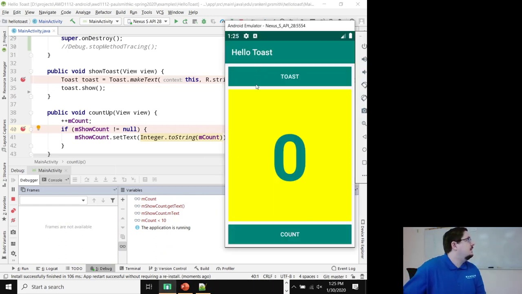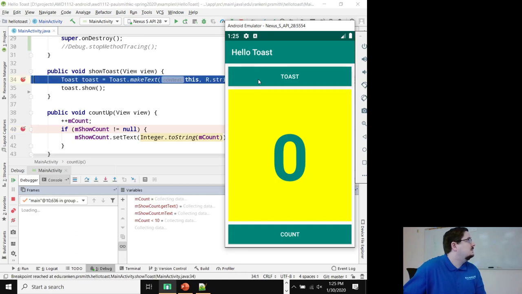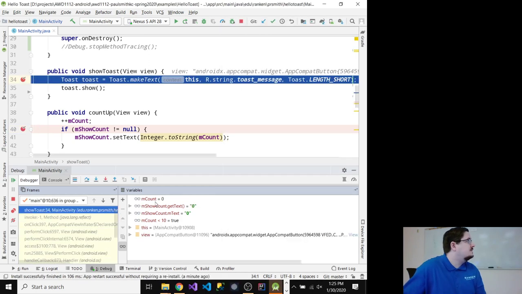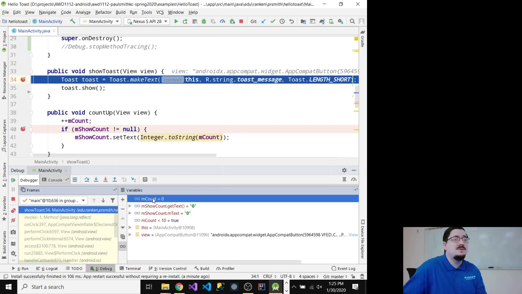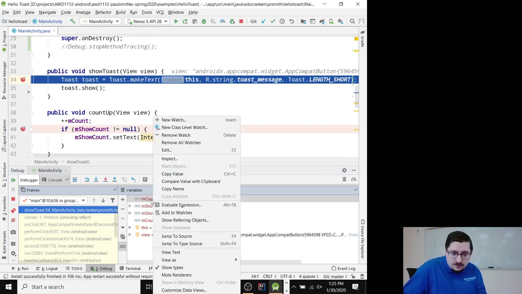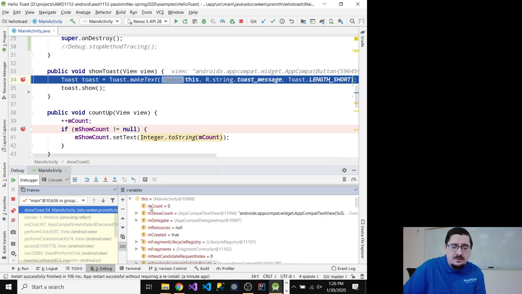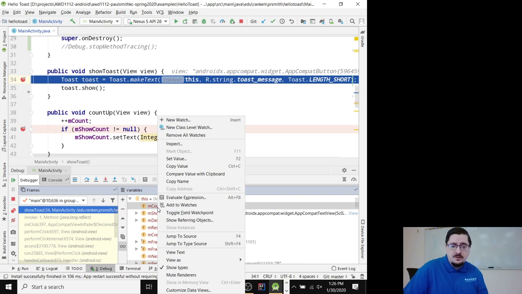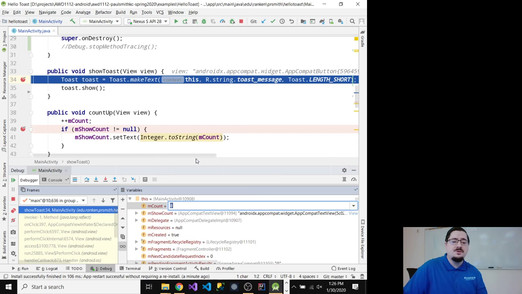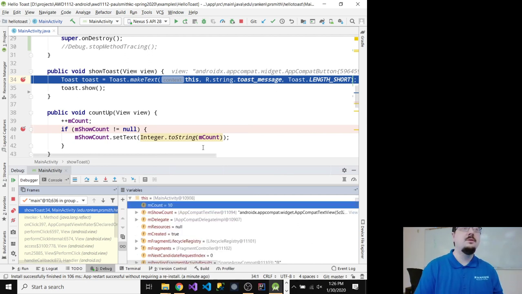Okay, so I want to hit toast. Right, so I'm into the toast. We can see the count is 0. I'm going to go in here. Oh, I actually need to not do this on the watch. I need to do this on the actual variable. So under this, I'm going to right-click mCount. You'll see that there's this option called set value. I'm going to go in here and change the value to 10. Hit enter. Now on the actual device, mCount is 10.